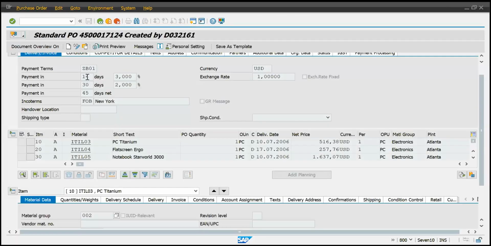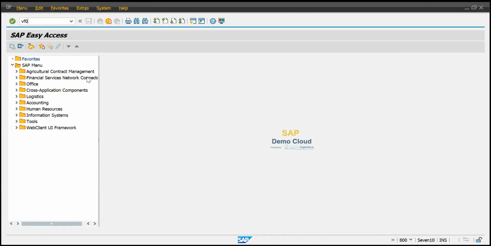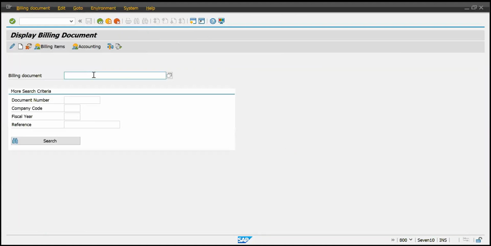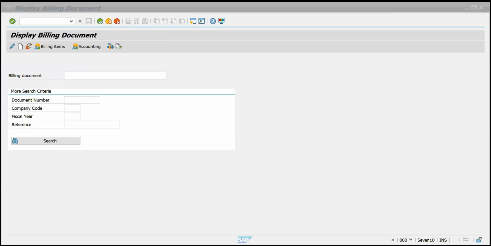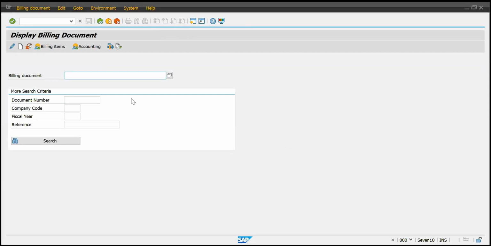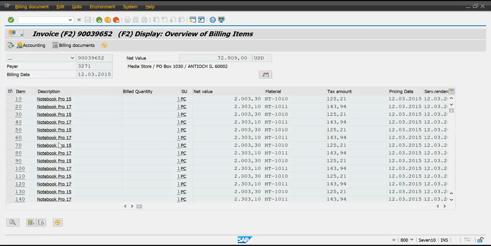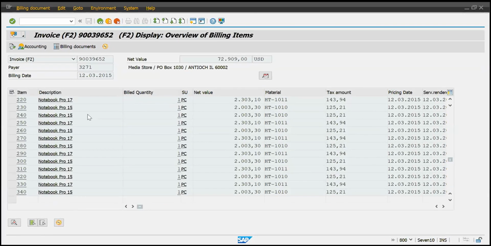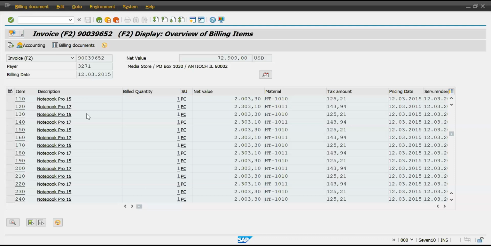Or sales order also we have like VF03, right? VF03. If you give some billing invoice number, I want to print my invoice bill document number. So what was our bill document number? Let me copy it, 9003952. Okay, so this is my bill document number. So how many lines are there? 34. So how do we print this from here actually?